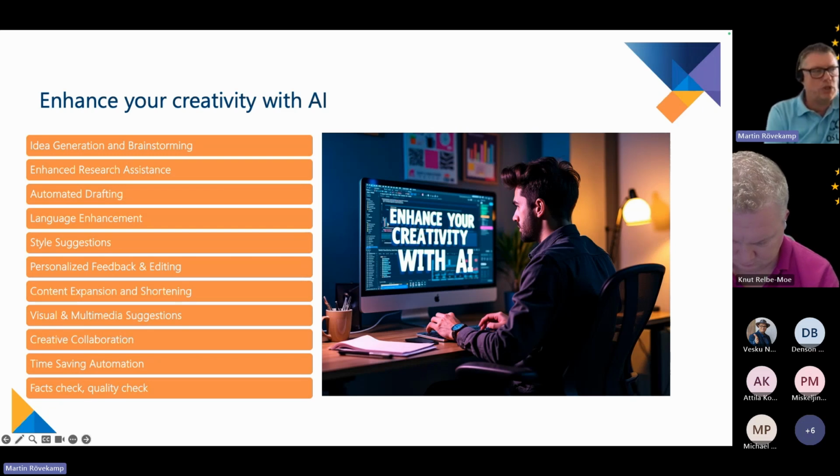Get this feedback from the machine, or just, as I mentioned before, make the text longer, make it shorter. We will see it later on. You can also get some layout ideas, and you can save time when you automate some tasks. And finally, what's for me very important, the fact check and the quality check.